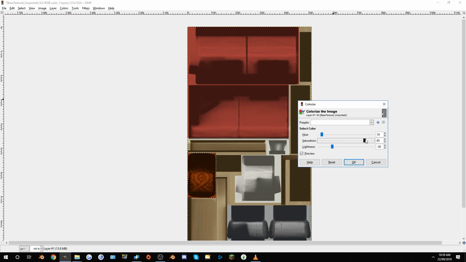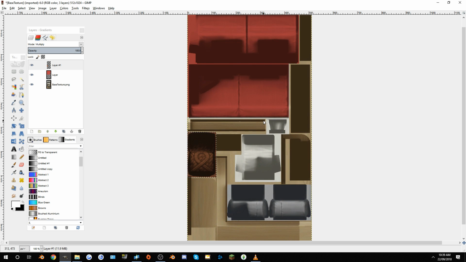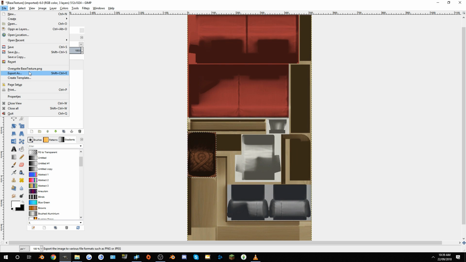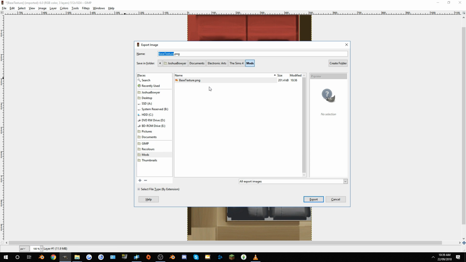And if you want, you can make it brighter or make it gray again. But I'll just make this normal. And I'll export that. So to export, just go to export as, and I'll just call this red.